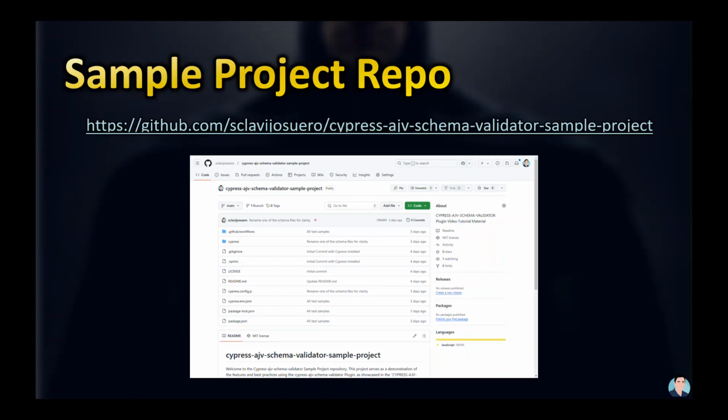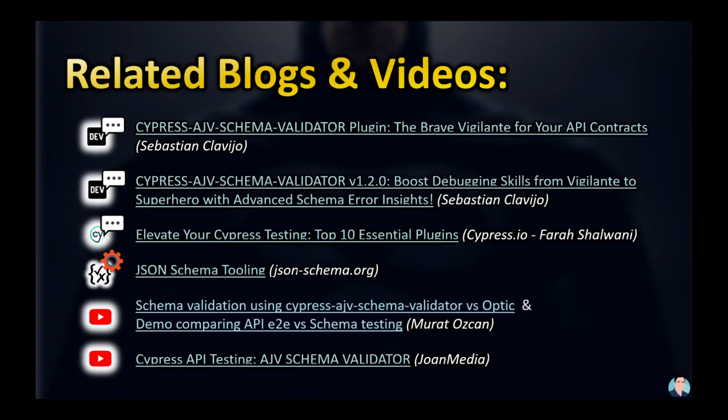All the examples and schemas used in the video tutorial are available in GitHub in the repo cypress-ajv-schema-validator-sample-project. Also, there is a number of articles and videos about this plugin. In one of the blogs, Cypress includes the cypress-ajv-schema-validator as one of the top 10 essential plugins for your Cypress project.